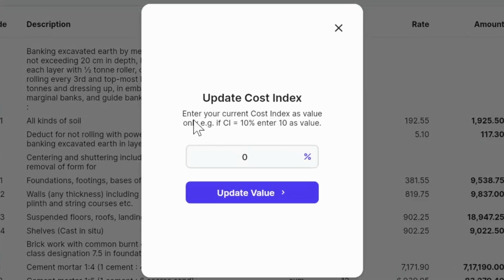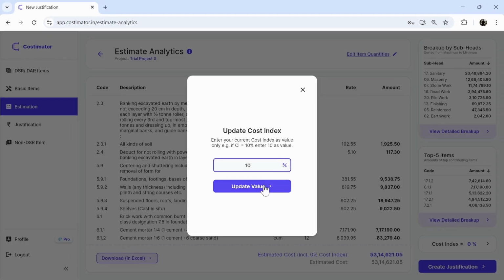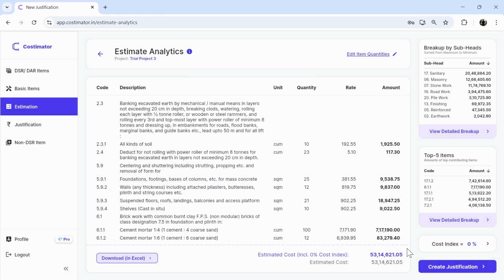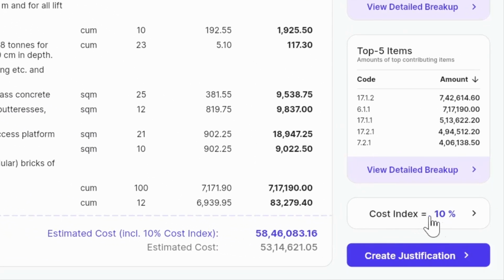Now just remember that when you are entering the cost index, enter it as a percent. I've also written a note right here, but do not provide a 10% as 0.1 because everything has to be provided in a percent. So if, for example, your cost index is 10%, you can simply type in 10% and just simply update the value. It will take a few seconds to update, and after it is, you can see the cost index is updated right here at 10%.